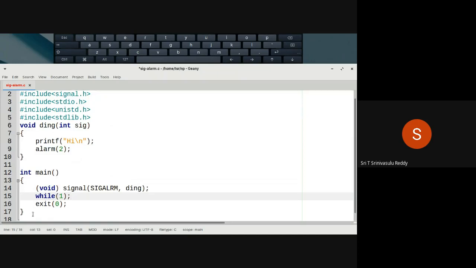So it's waiting there. And naturally, alarm 2, alarm is to be executed once at least. Alarm off. Here also you specify 2, so that it is executed at least once. Signal of alarm, whenever alarm comes, you call the ding. So you are calling alarm of 2. So at the end of 2 seconds, SIGALRM will be raised.